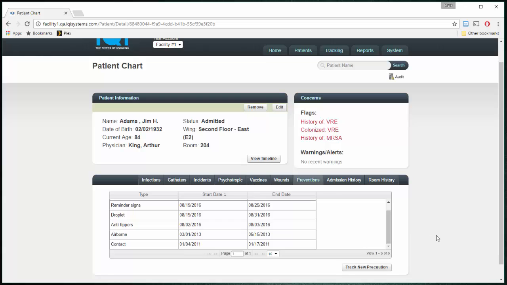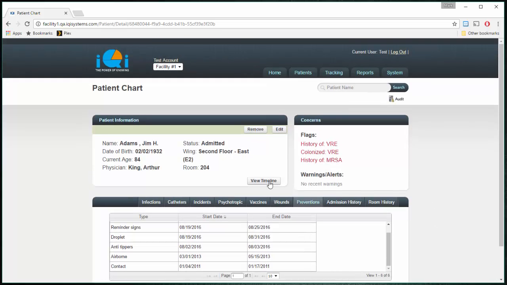So if you choose not to track these things along with the specific infection, incident, or wound, you can actually track them at this level. If your process is you'd like to come in here at the end of the week and update this for each patient, you can do that, and that can be a separate process from the actual infection, incident, or wound tracking process. The last thing I want to cover real quick is how this has impacted the timeline.